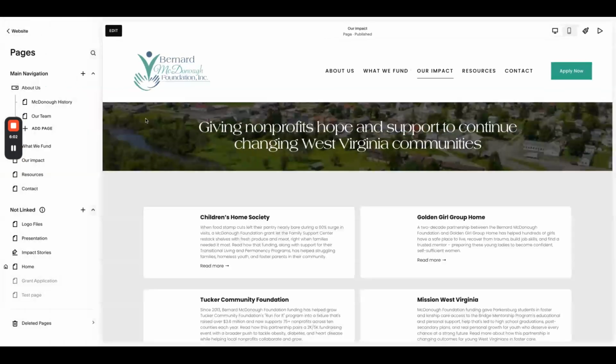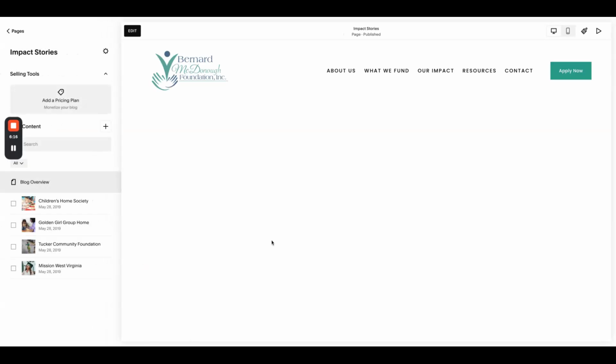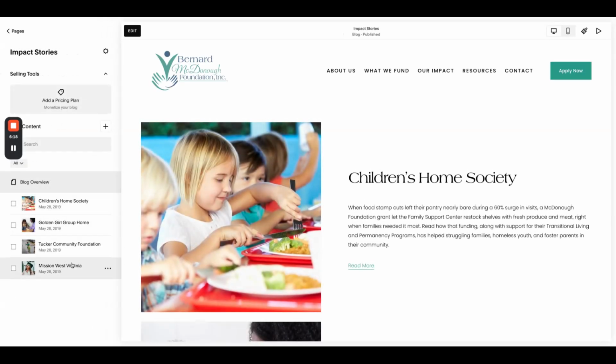Okay, so how do we edit the stories? We're going to go over here to Impact Stories. It's under the not linked section, because what is linked is the summary page. What is not linked is the information behind the summary. So we're going to click on Impact. And you'll see here are your 4 stories.